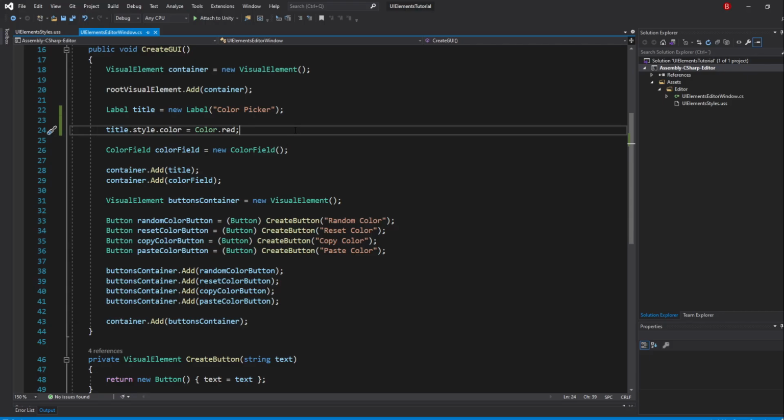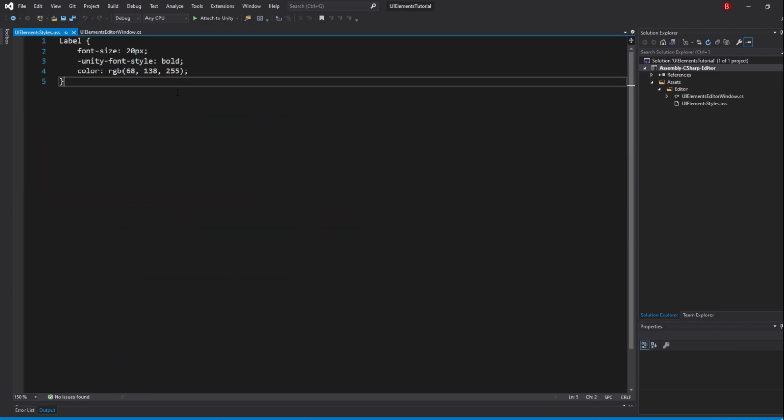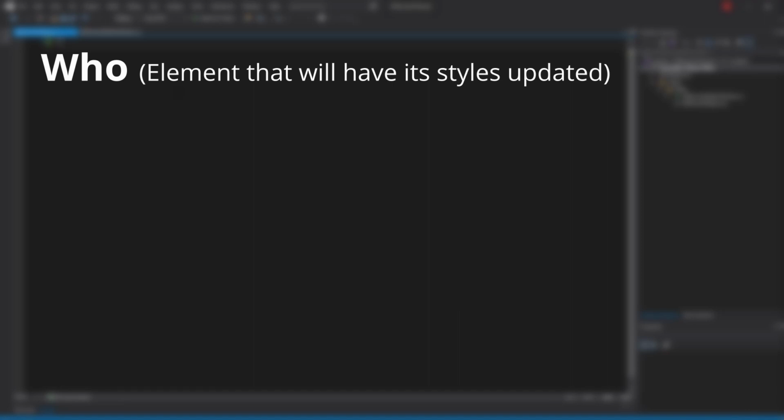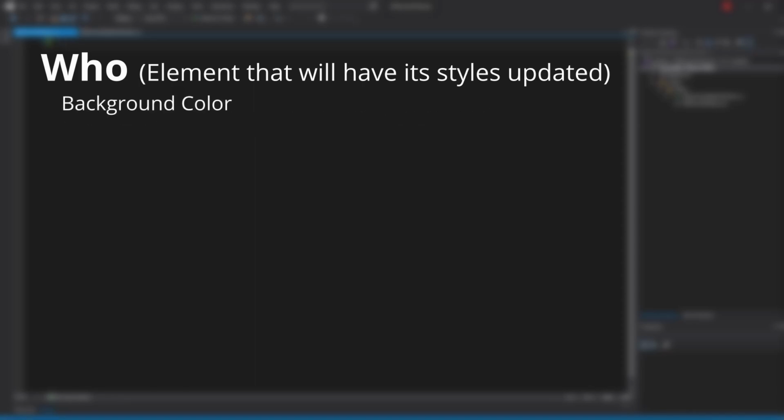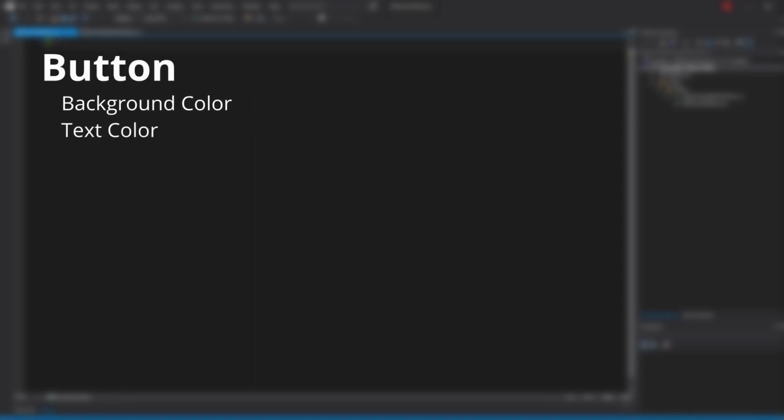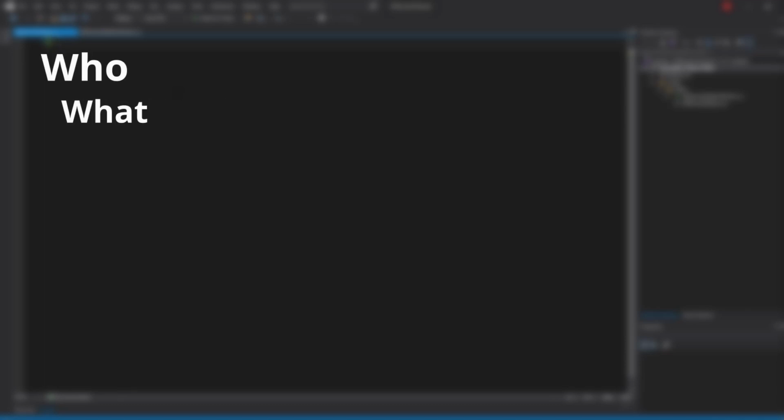The other way of adding styles to your UI is with style sheets. Let's go ahead and open our style sheet file. It might come with some default code, and if it does, feel free to remove that. Now, the way style sheets work is by simply allowing us to specify who we want to change the styles of, and then specify what styles we want to change. So for example, I could say change the background color and the text color of all buttons. Or I could say change the background color of all visual elements that belong to a certain group. To the who we want to change, Unity calls a selector. To the what we want to change, Unity calls properties.